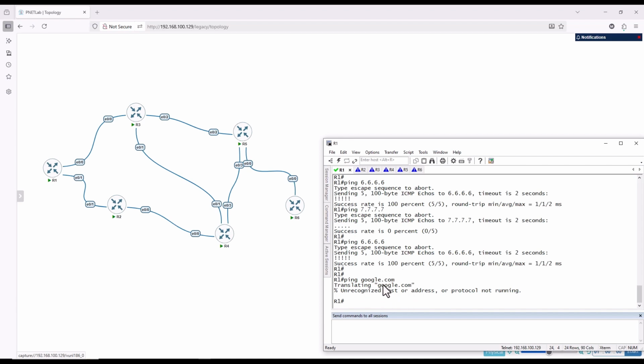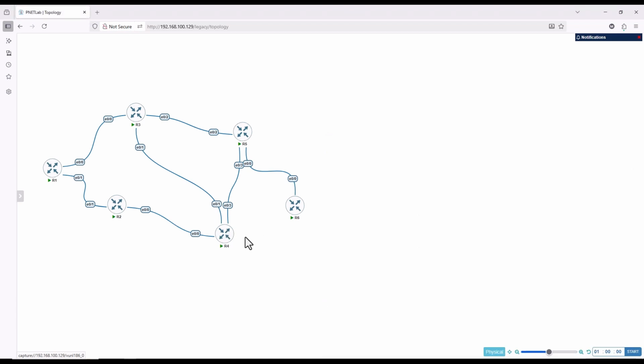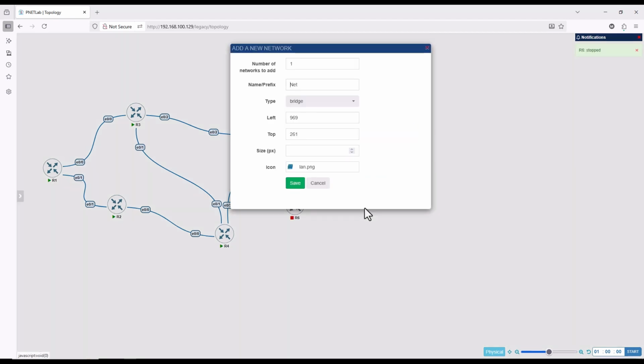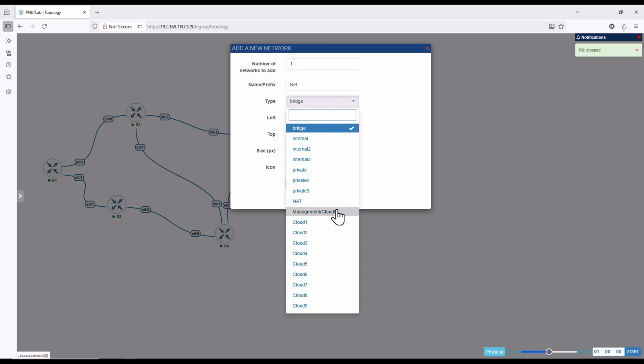DNS resolution means that it's going to get the name, it's going to return the IP address, and then that IP address is what you need to get to the destination. In my case, as you can see, there is no such thing. So if I want to get to the internet, let me just do something. I'm going to stop this device. Then I'm going to add a network. The network is going to be the management network in here.